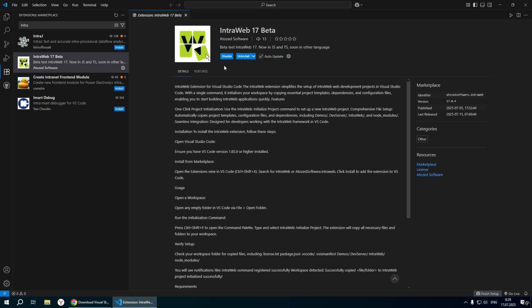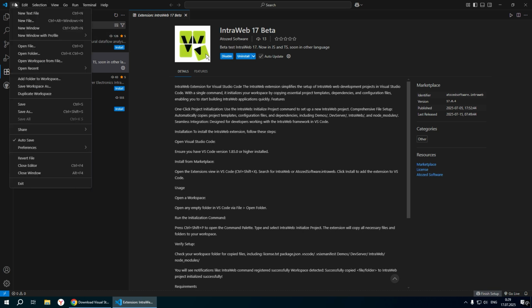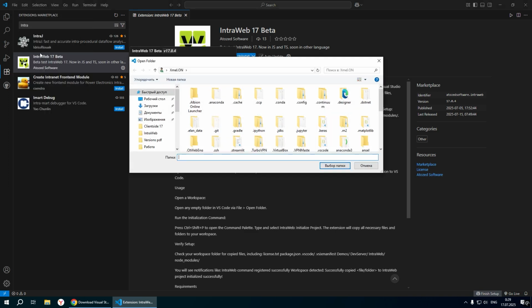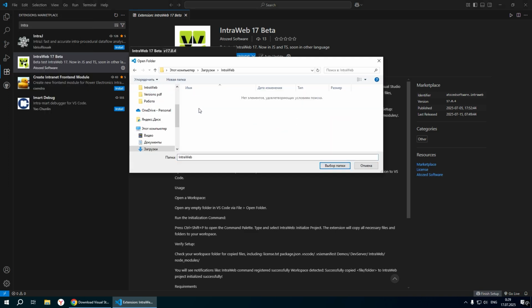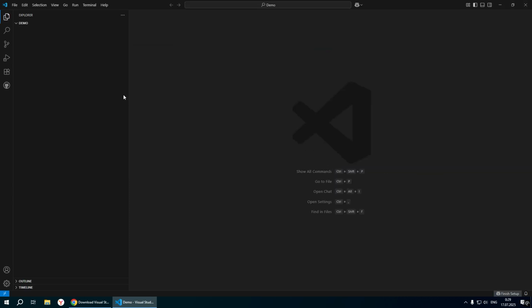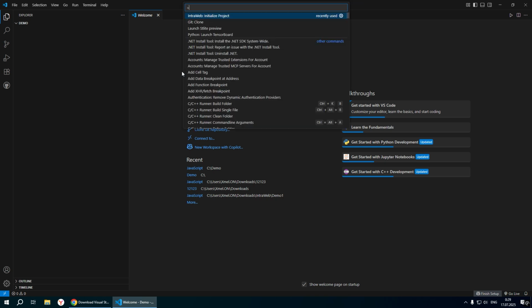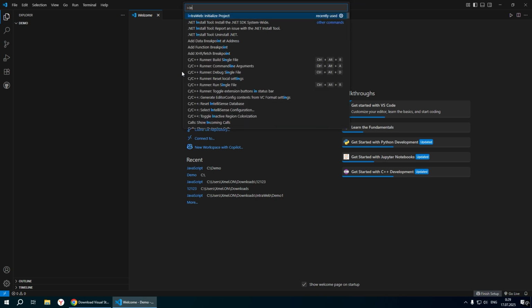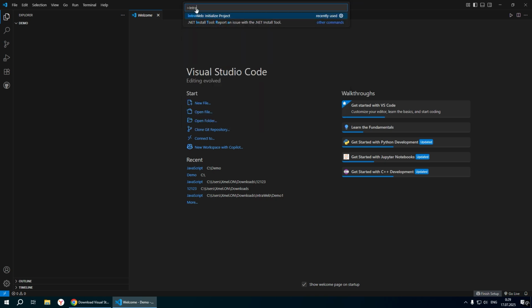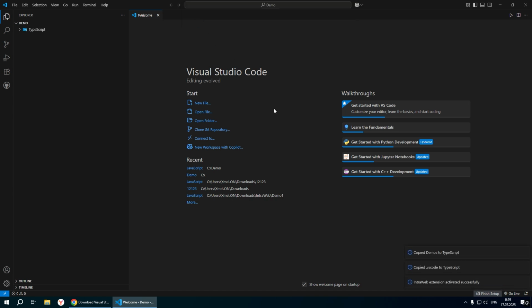Now that the extension is installed, we need to open a folder that will serve as the root of our project. Go to File, Open Folder, then select or create a new empty folder. With the folder open in VS Code, press Ctrl-Shift-P to open the command palette. Type IntraWeb and select the command IntraWeb: Initialize Project.